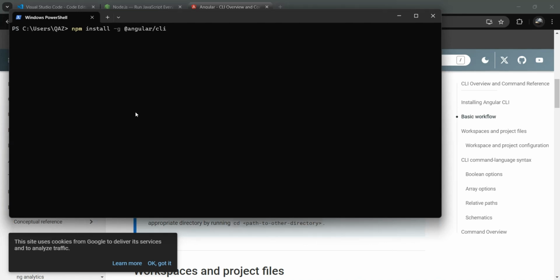So if you want to add a specific version, for example 6.0, you can type it like this and it will install version 6.0. In my case I will install the latest version. So if I run that, it will install all the dependencies. Let's wait. You can see now it has added 225 packages. It has added our CLI.